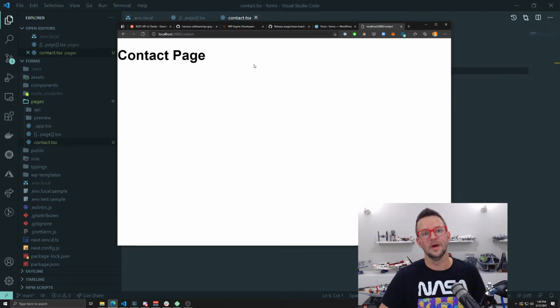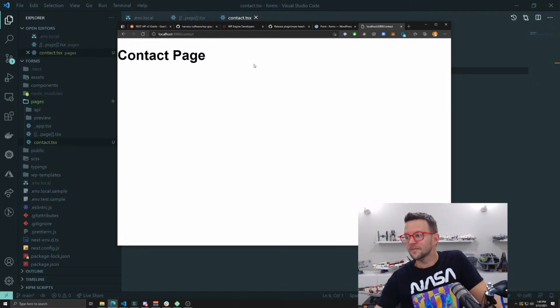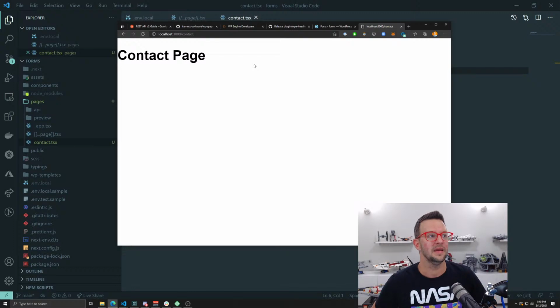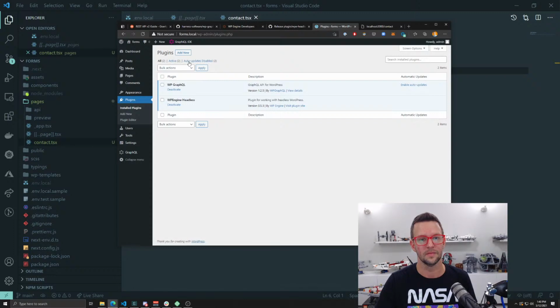All right, cool. So what I want to do, which I've actually never done in a headless setup, is create a form for somebody to submit and then have that end up in WordPress somehow. But I need to be able to create a custom post type for this form the way that I've been wanting to do it. So I'm going to install a few more plugins actually.